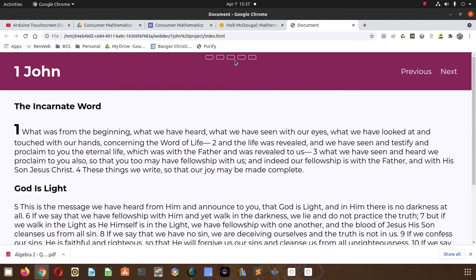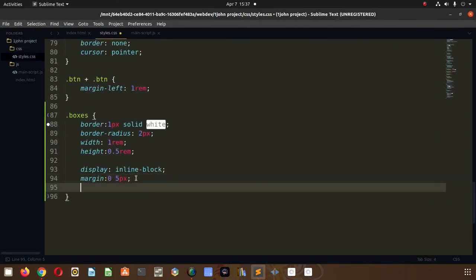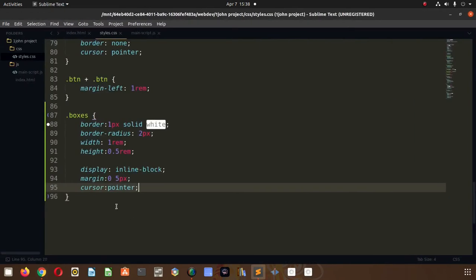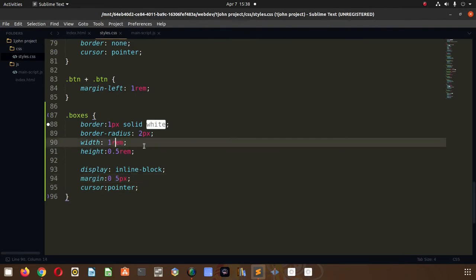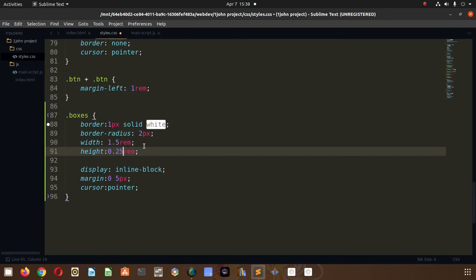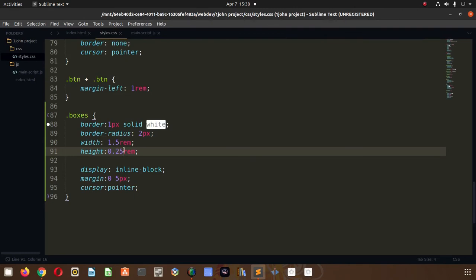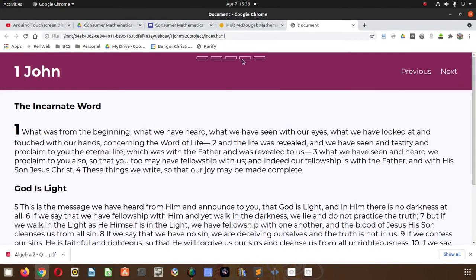When I highlight my cursor over them, I want it to be a hand item. Alright, so let's do that. We're going to say cursor pointer. That's pretty good. And what else? I think that these could be a little bit thinner and a little bit wider. So I'm going to let the width be 1.5 rems, but I'm going to let the height be 0.25 rems. Yeah, I like that a little bit better. Well, maybe 0.25 rems is still. Let's do 0.35 rems. Yeah, I like that a lot better.